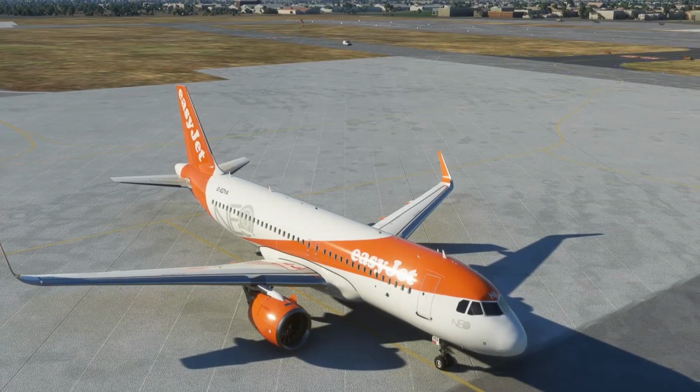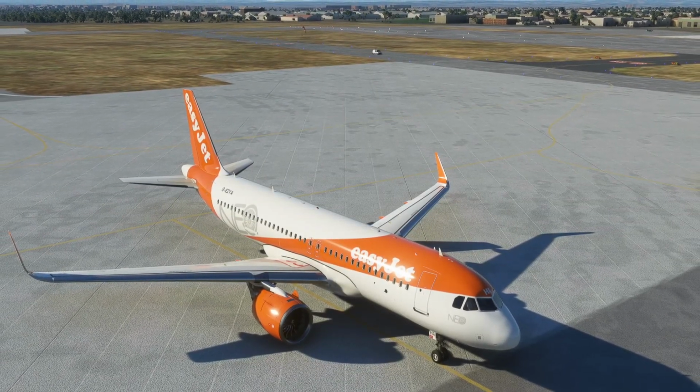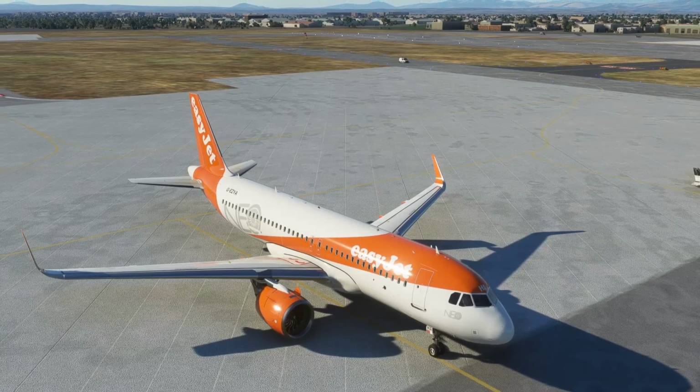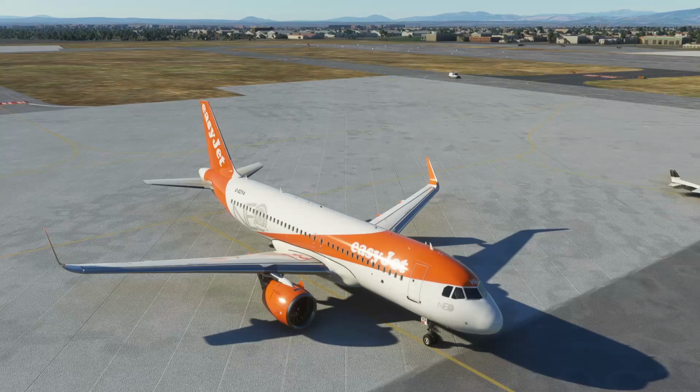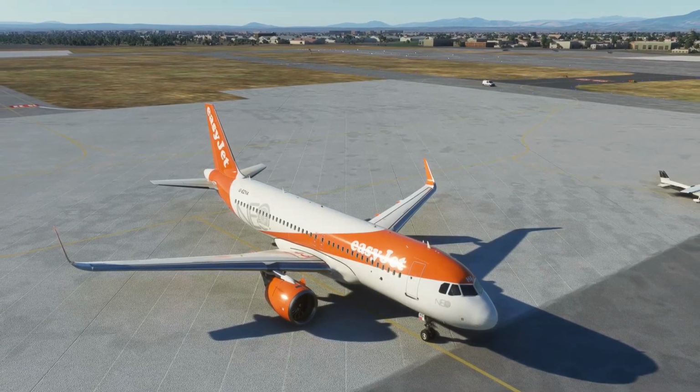Some incredible work on the FlyByWire A320NX regarding the FlyByWire tablet or electronic flight bag. I'll be showing you how it works and how you can get it in today's video.